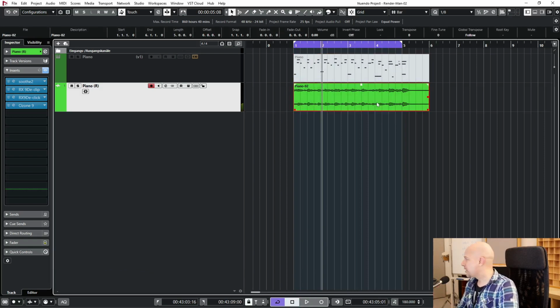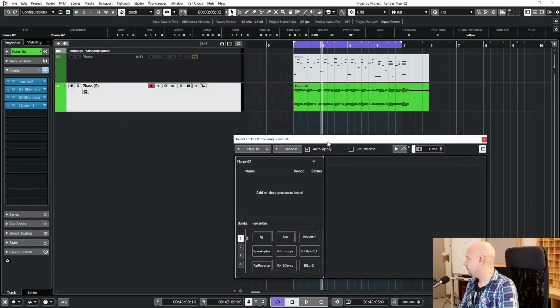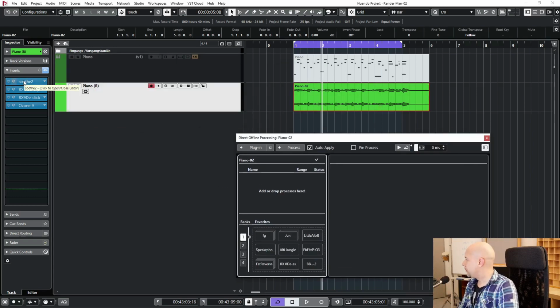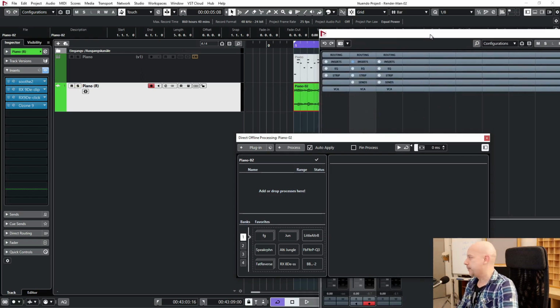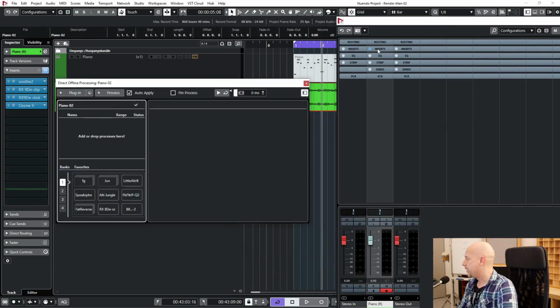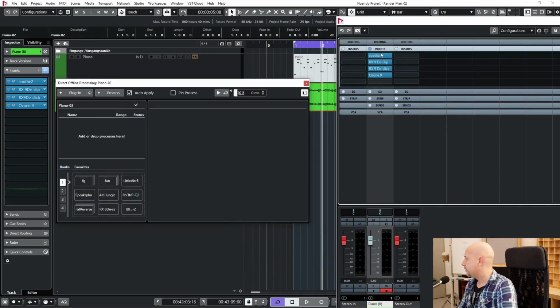Well, but now comes the magic. I use random place. I use F7. And I could drag and drop all these plugins into this event, but I choose another method. I want to choose all of them, and I can do it here at the mixer. And I don't have to do this, just do this.